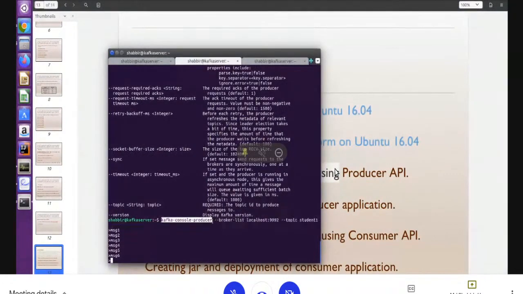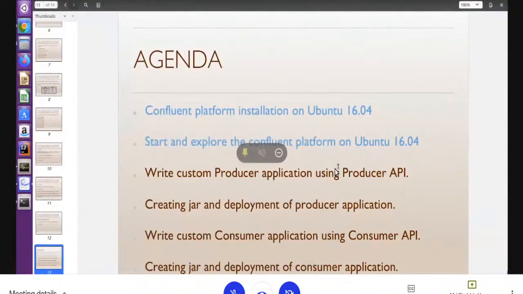But in the production server, we don't use this. It is a testing tool to test the data. In the real scenario, you have to write your own producer application using the producer API. So today we will see how to write a producer API, and once our API is created, how to create the jar file and then deploy it on the production server to produce some data.